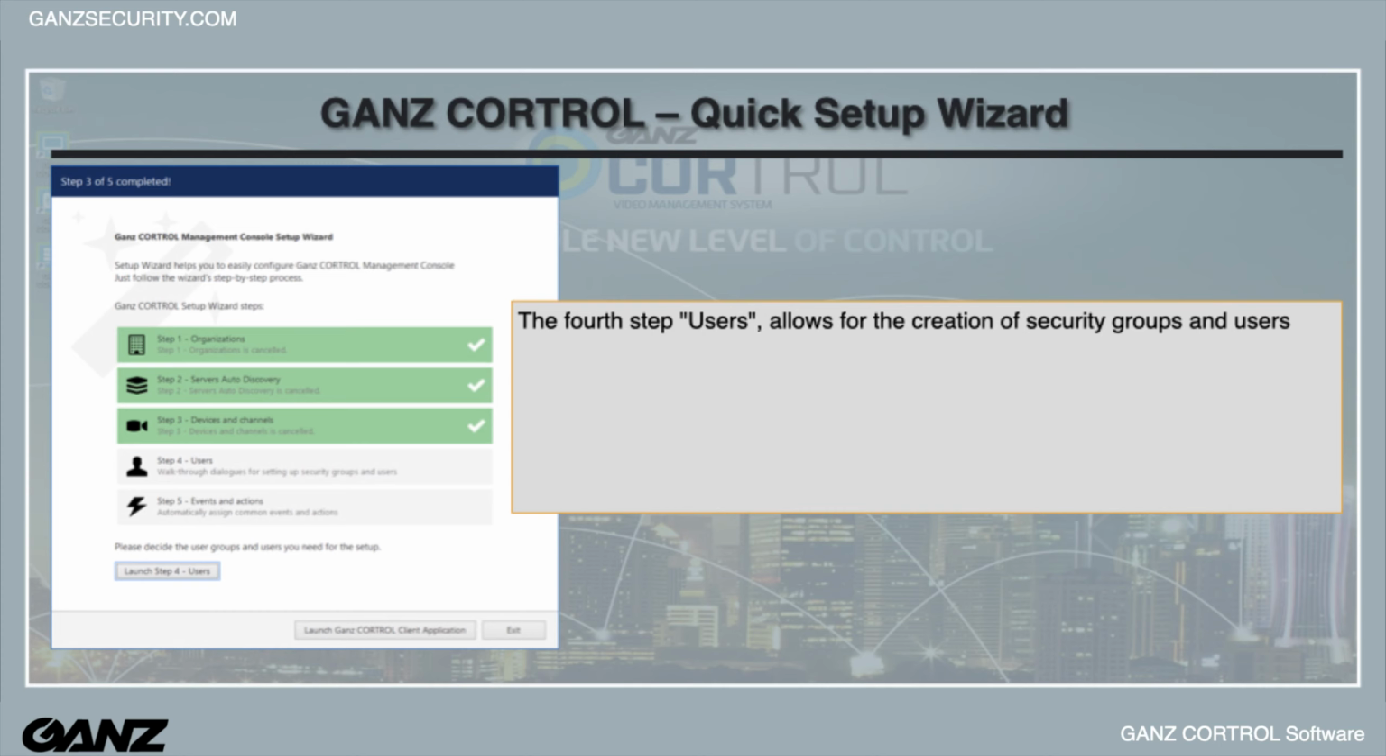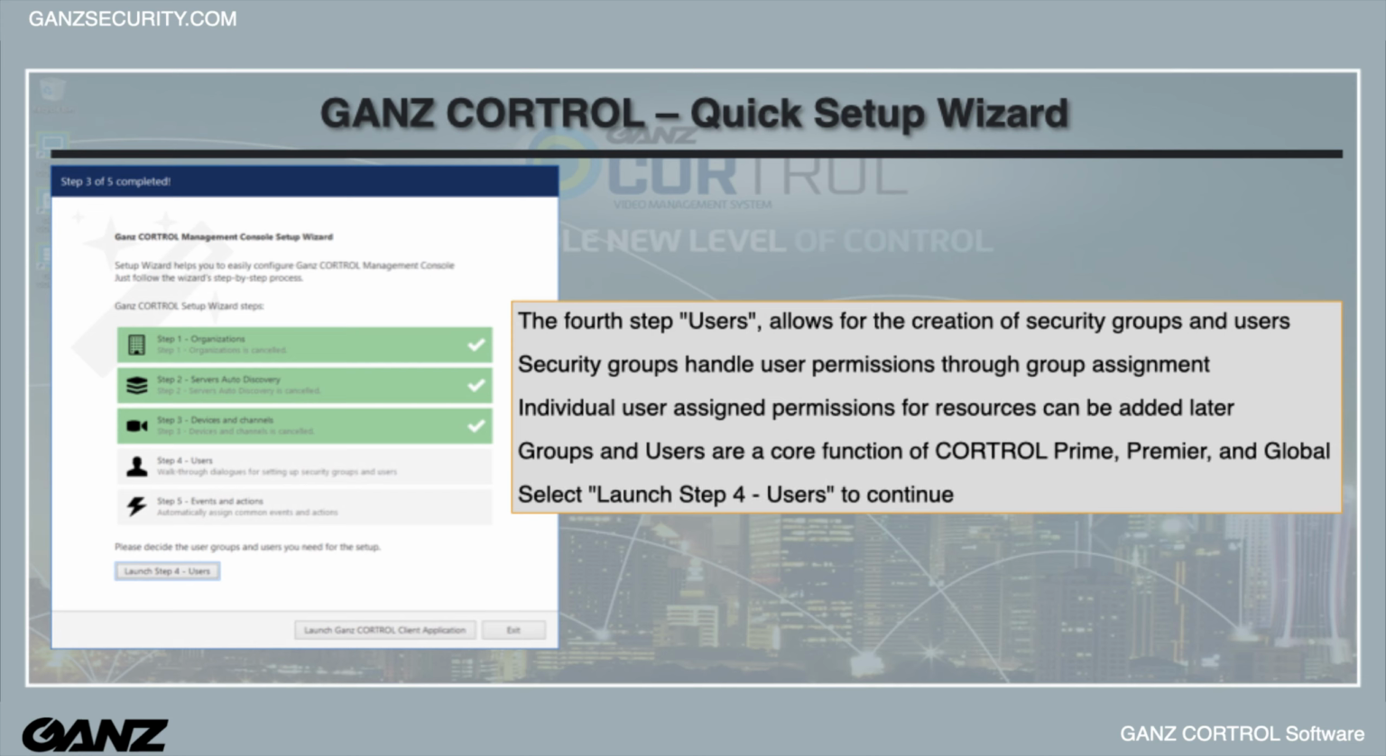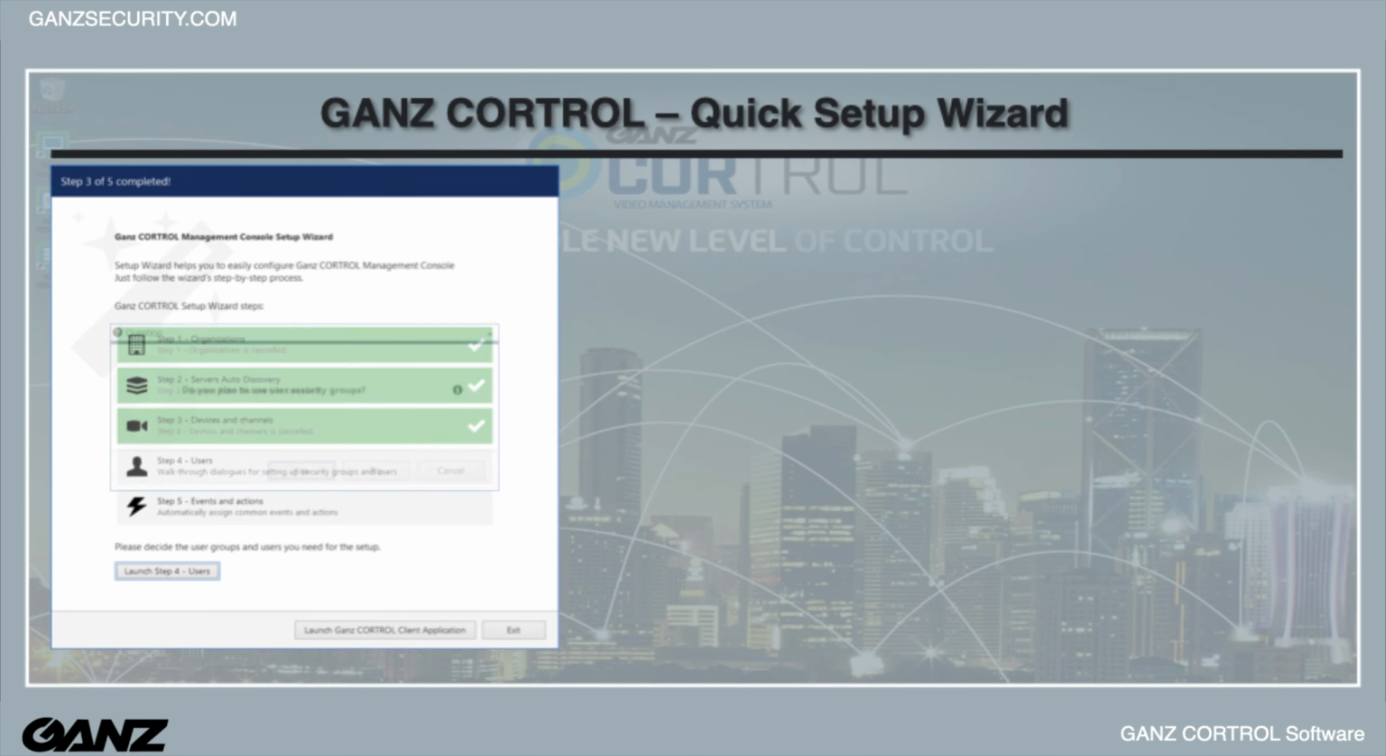The fourth step, Users, allows for the creation of security groups and users. Security groups handle user permissions through group assignment. Individual user-assigned permissions for resources can be added later. Groups and users are a core function of CORTROL Prime, Premier, and Global. Select Launch Step 4, Users, to continue.